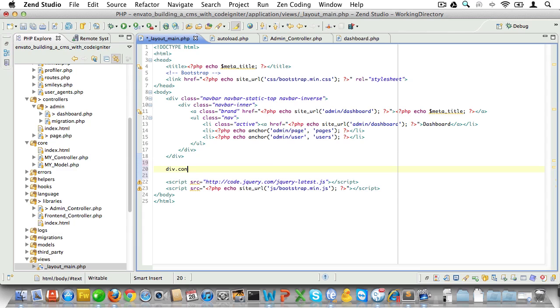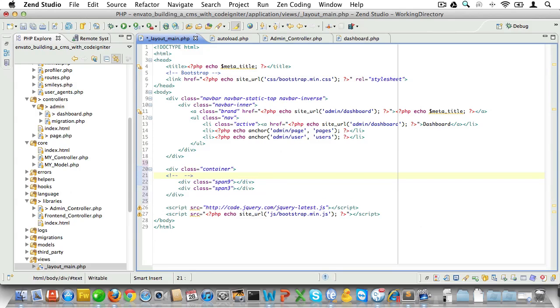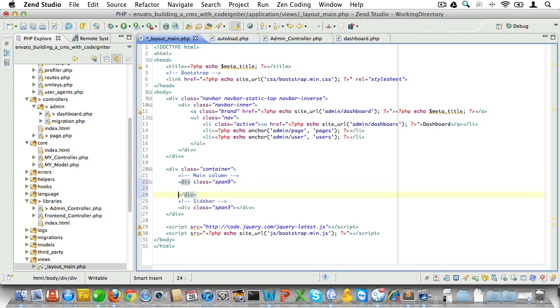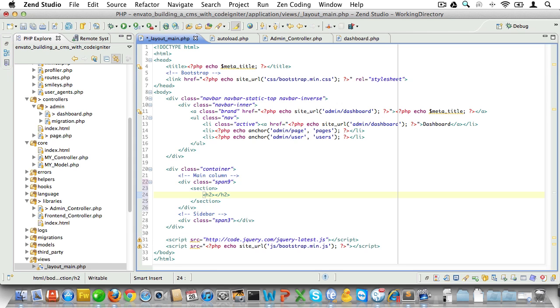First of all, we'll need a div with the class of container, and then I would like to have two columns. One for the main content, so that we'll have a class of span9, and one for the sidebar, so that'll have a class of span3. Let's go. I'll just add in some comments here, and for the sidebar, inside of the main column, let's just have a section, and add a header to that, and let's just put a placeholder there.